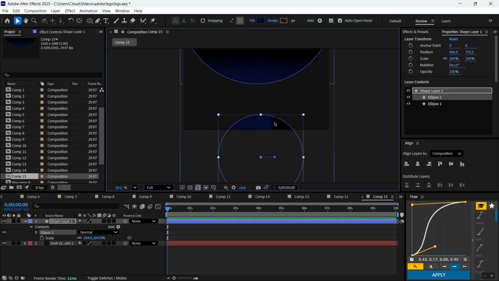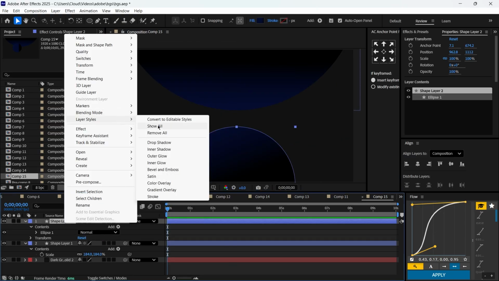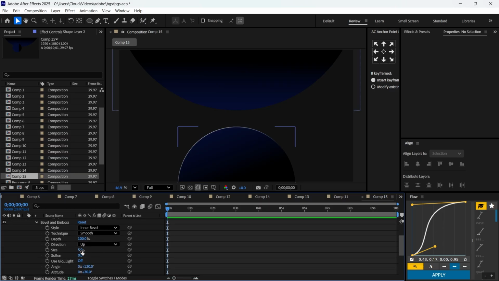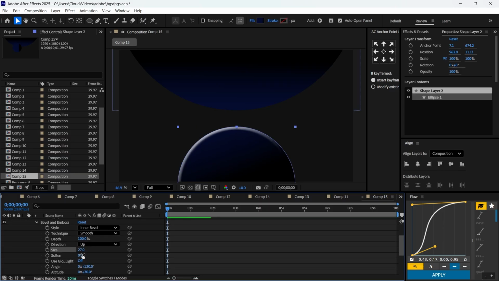Make another gradient ball, but this time it will be smaller. Now double click on the layer, go to layer styles and choose bevel and emboss. Now copy my values. I'll basically increase the size and increase the depth.